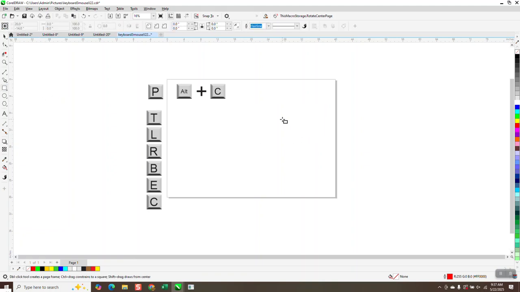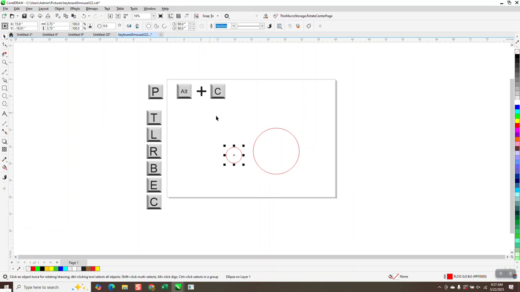The other ones are all Corel's alignment macros. Let's use a circle. So I'm going to select both these and hit P and put it in the center of the page. If I want that little circle at the top, I'm going to hit T. If I want it to the bottom, I'm going to hit B. If I want it to the left, I'm going to hit L. Now, it put it to the left, so if you actually put P and then L, it'll move it over. Same thing with right.